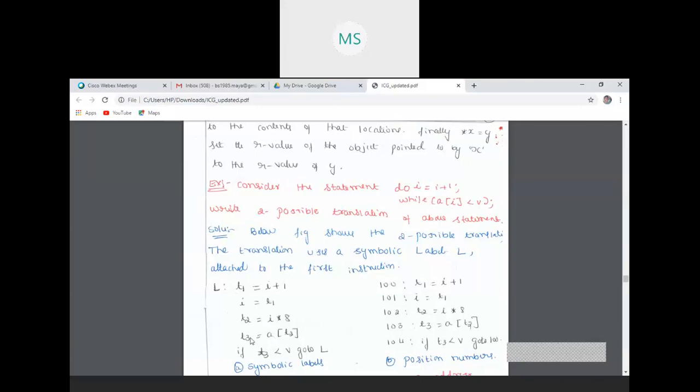The next step is a of t2. What is a of t2? It is the complete memory location. t3 is equal to a of t2. This is the way of representing an array value. Then finally, I want to apply a condition: if t3 is less than b, then go to L. And what is the condition I'm writing? If t3 is less than b, where b is a normal variable, then go to symbolic label L.